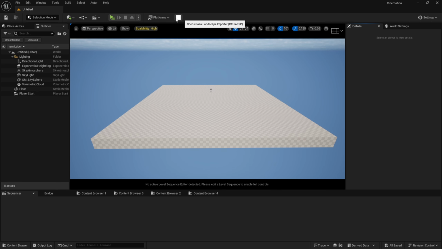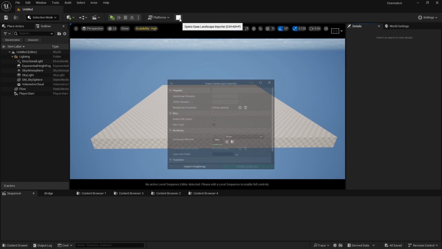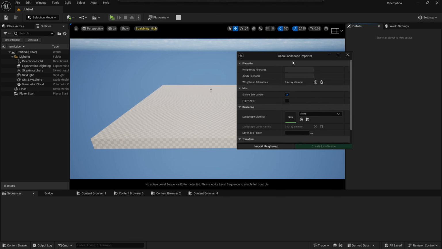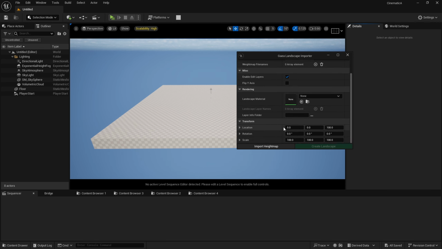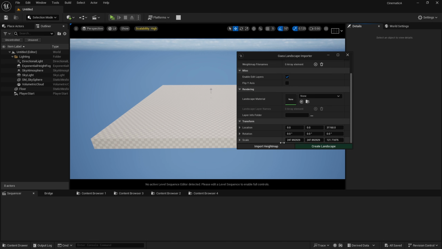But you will see the Gaia 2 icon. If I click on that, it's going to come up with this window, and you can just leave everything as is. So now I have my test file selected, and I'm going to hit import Heightmap. And now I'm going to create this landscape.